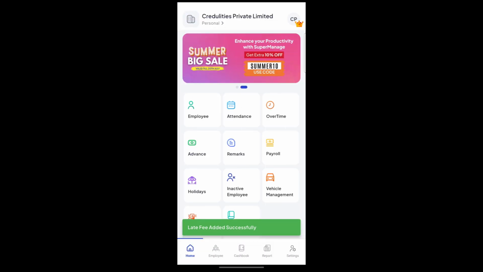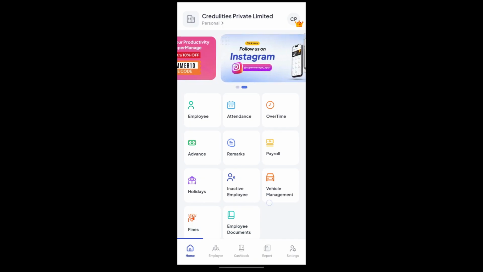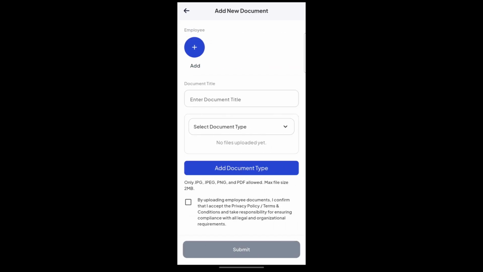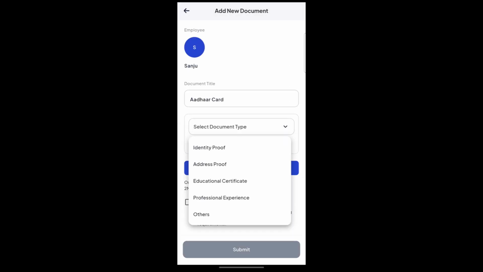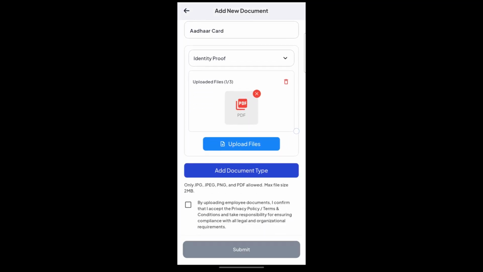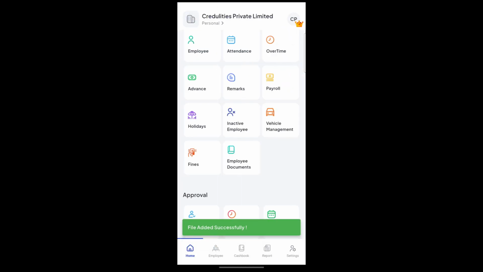Next, let's add important documents for your employee in the SuperManage app. To do this, click on Employee Documents and then click on Add Document. Select the employee, enter the document title, and then choose the document type. Click on Upload Files and choose an option to upload your document. Once the document is selected, agree to the terms and conditions and then click on Submit to add the document into your SuperManage application.